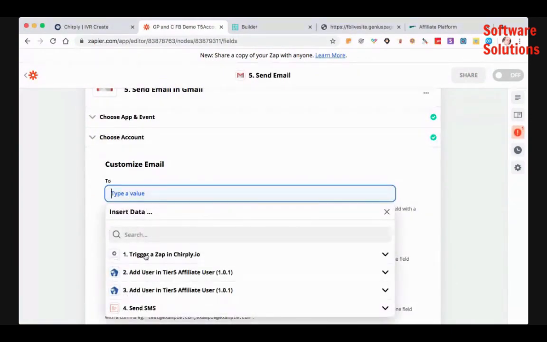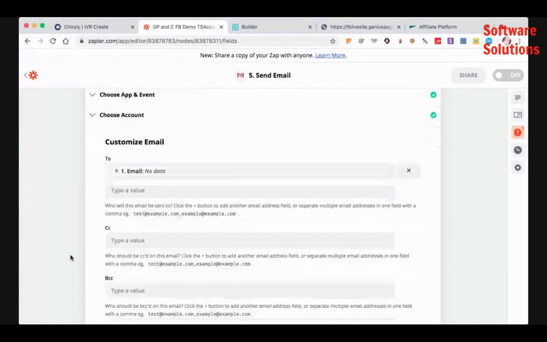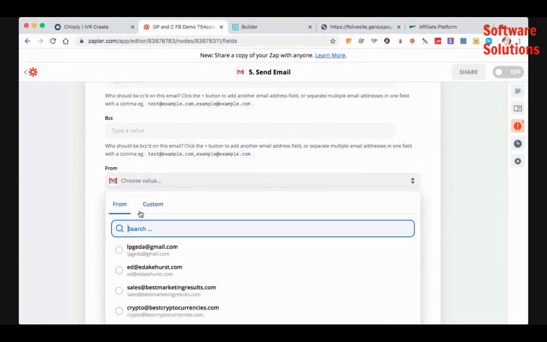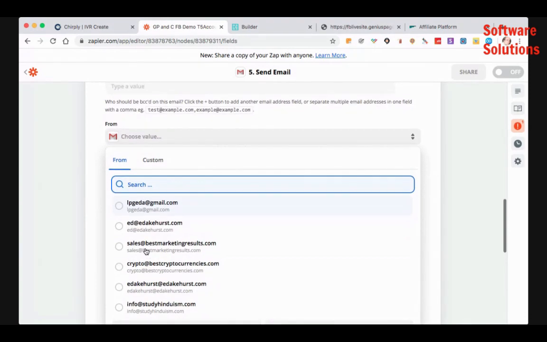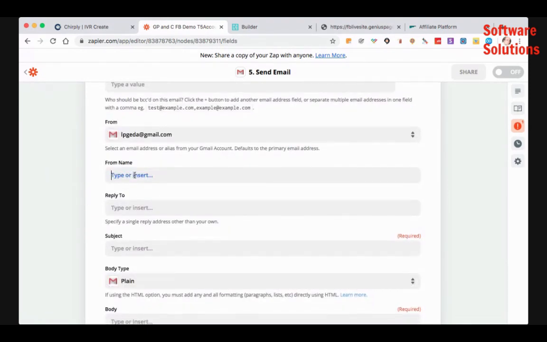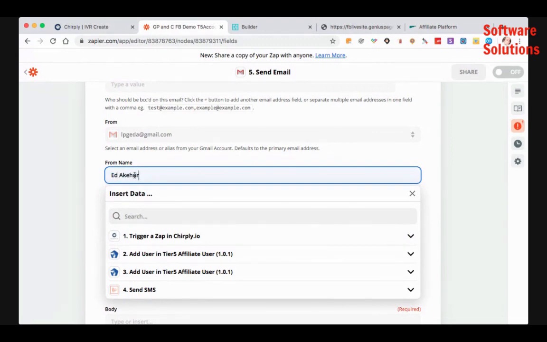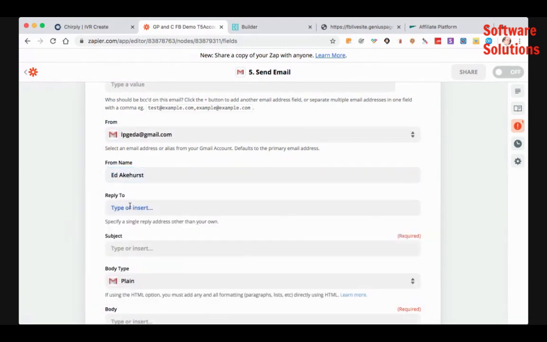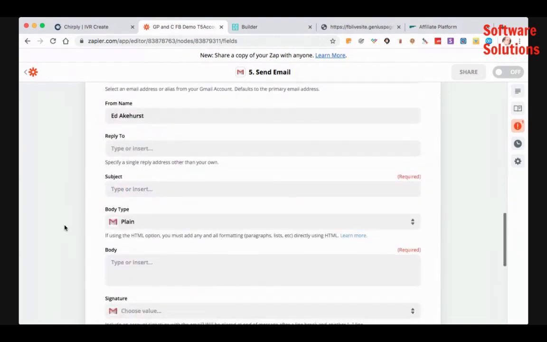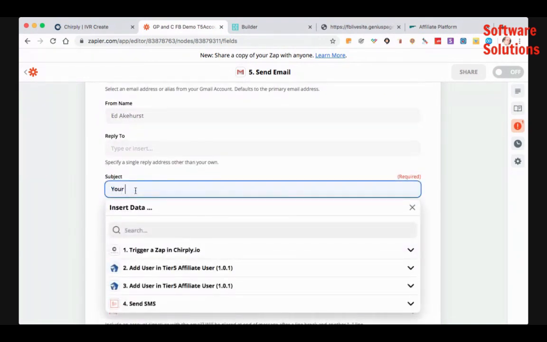Who am I going to send this to? Okay. I'm sending this to that email from the data. I don't need a carbon copy. It's going to be from me, and I could put my name and different things in there. We'll just leave it the same so it doesn't trigger any filters. From name, I'll put your own name in here if you're doing this. And reply to, we don't need that. Subject, okay, your accounts have been set up, right? This is where they're going to get their info.